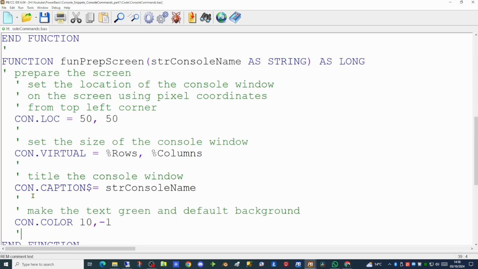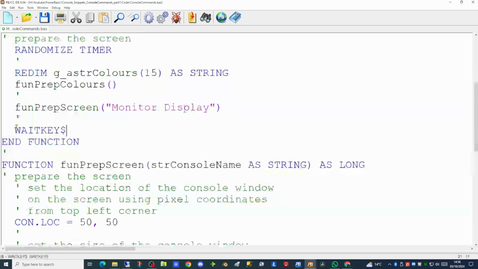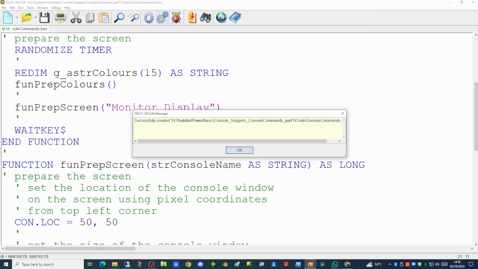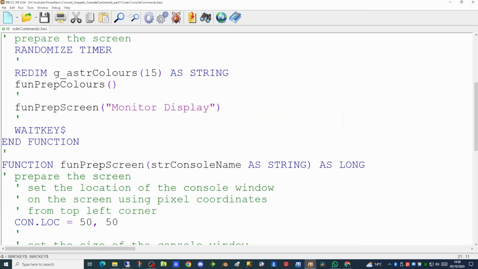Console windows default to a black background. So we put a wait command in our PB main function to allow us to run the application and have it display on screen long enough for us to actually see what it looks like. If we run the application now, we'll see our console window appears. It's got monitor display as the title of the window, and if we press a button on the keyboard, the screen will close. So we have successfully set up our console window.